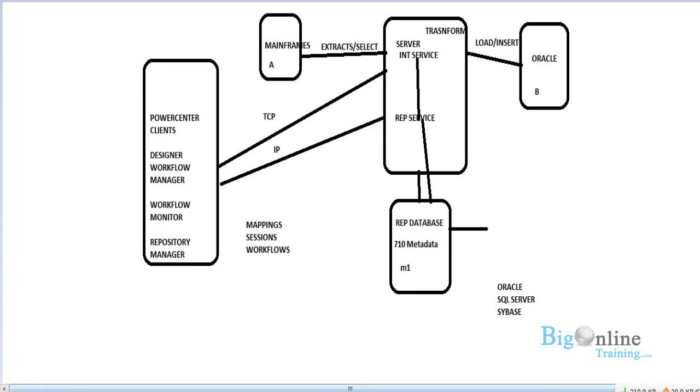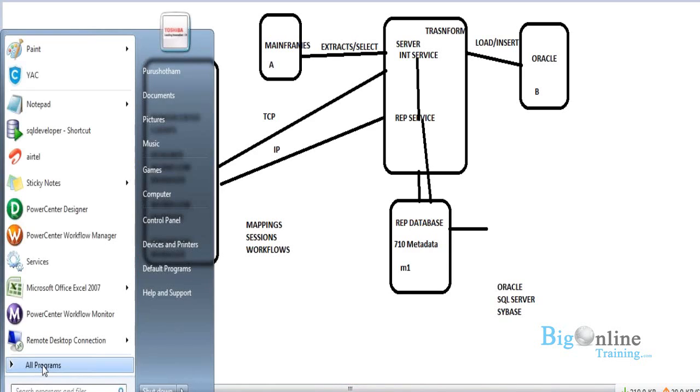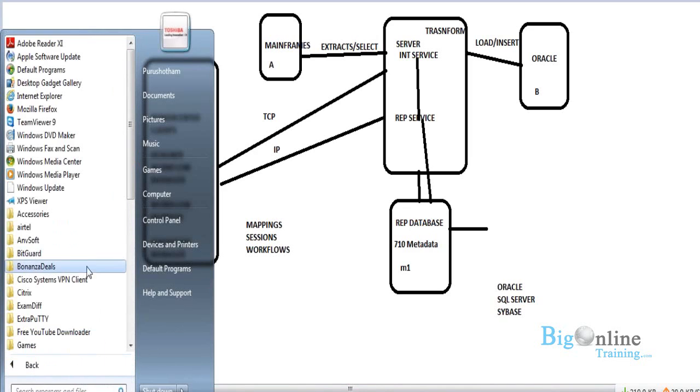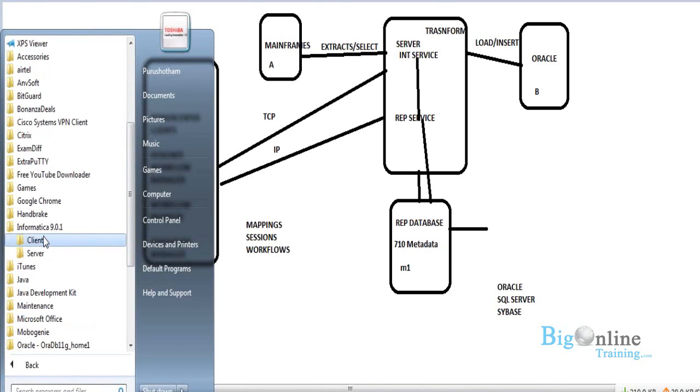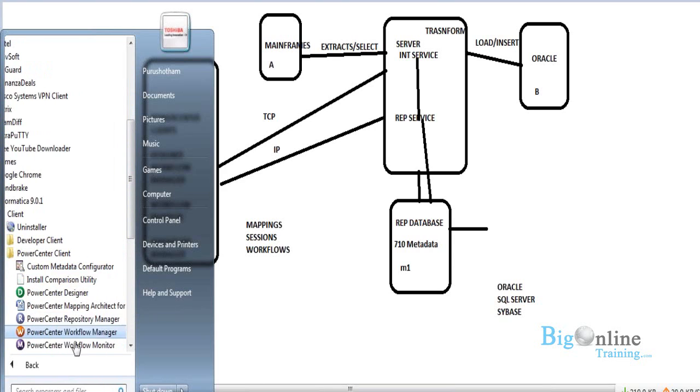So predominantly, how are you going to use it? Whenever you install the PowerCenter client, it looks something like this. I have the Designer and everything open here. You have the PowerCenter client tools: PowerCenter Designer, Repository Manager, Workflow Manager, and Workflow Monitor. These are all the different client tools you're going to use.